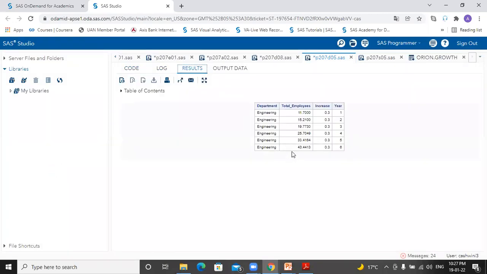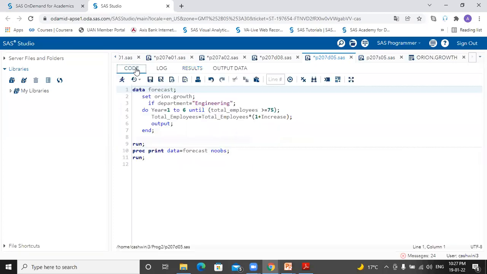Now we got it. We don't have any values exceeding 75 with this rate of interest, because the values for engineering employees are not such great numbers. So it took all 6 years. That's it, not the second condition.